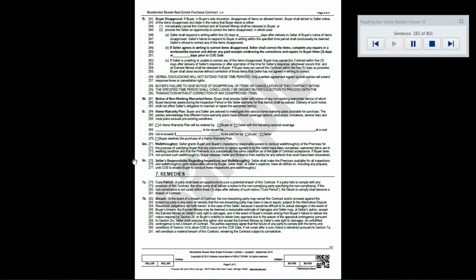6N. Seller's responsibility regarding inspections and walkthroughs. Seller shall make the premises available for all inspections and walkthroughs upon reasonable notice by buyer. Seller shall, at seller's expense, have all utilities on, including any propane, until COE to enable buyer to conduct these inspections and walkthroughs. 7. Remedies. 7A. Cure period.